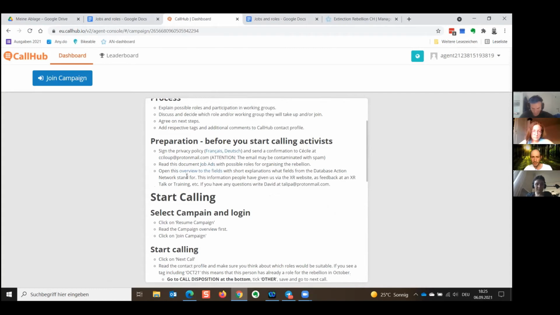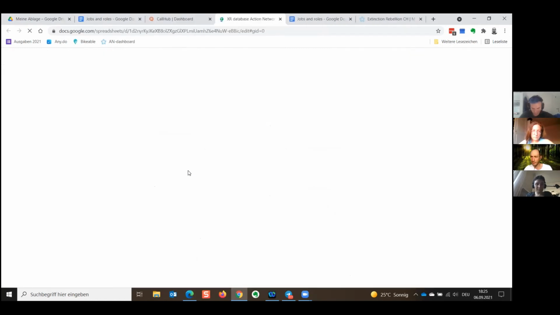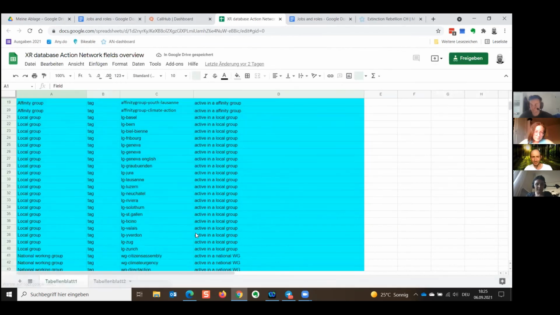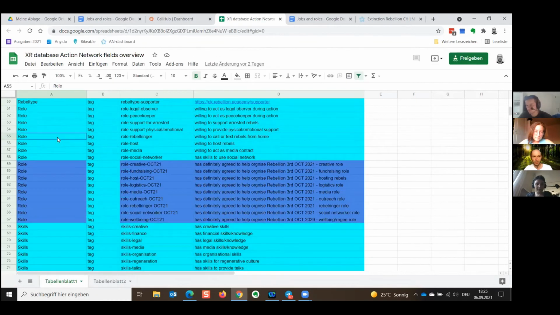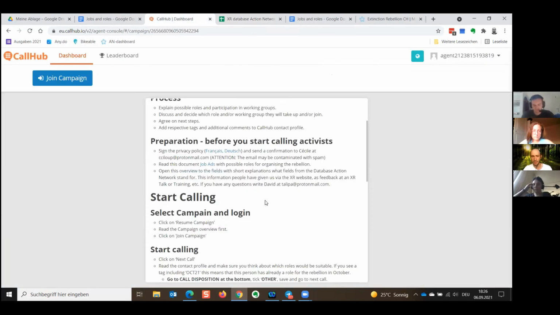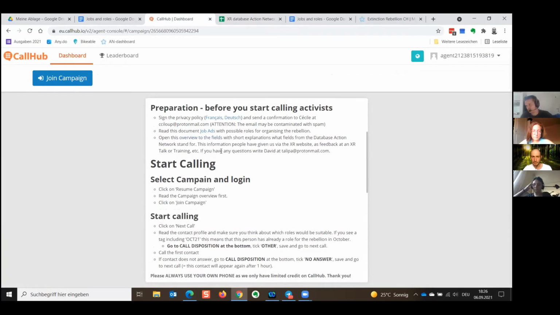I also have added a short overview of the fields we use in the database, Action Network. It's a long document, but you see, for example, role: rebel ringing, and you have a short description. This means that this person is willing to call or text rebels from home. So if you need to know what the tags mean, you can look it up here. But most of the tags, I think, are quite easy to understand. And then, yes, that's basically it. If you have questions, please write me, and I will try to improve the whole campaign.